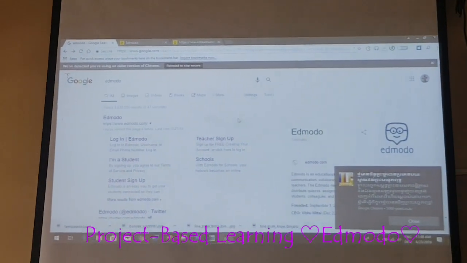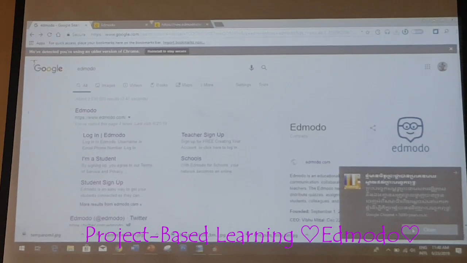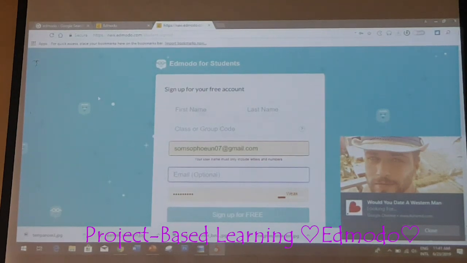when we go to Google and then just click the view button Edmodo, so you can sign in here, and there are some functions that you have to complete. First, you have to complete the first name, last name, and class or group code. You take it from your teacher that allows you to join the class. And here my email, for example, email optional and the password, and then you can sign up and join the group of Edmodo.